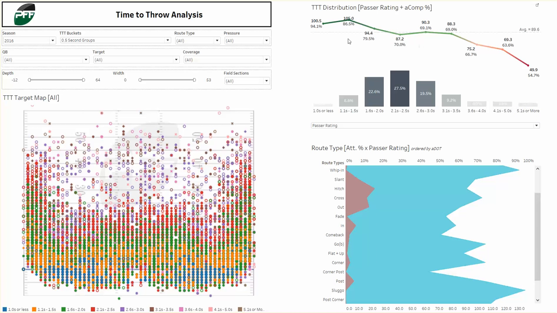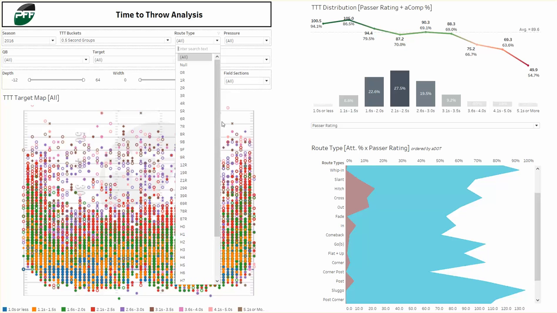In addition to looking at the aggregate view and seeing where in total was the best time to throw and worst time to throw and so on, we can drill a little deeper and look at specific routes, for example. We can take a look at the go route.